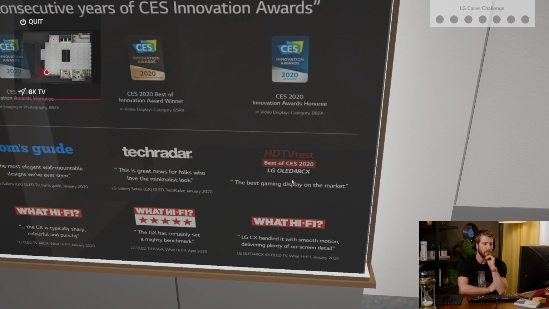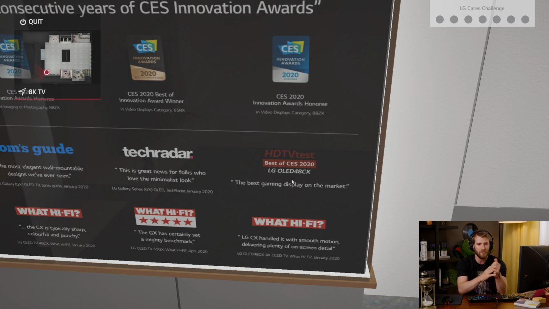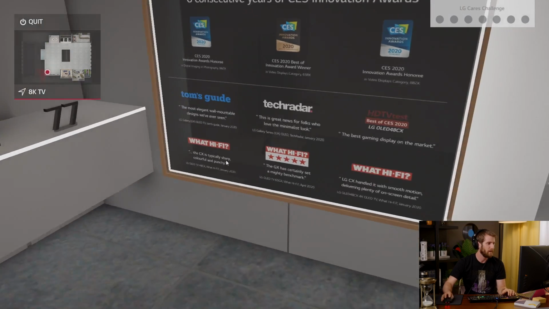So this is for the OLED 48C10, but LG themselves has higher refresh rate displays. It all depends what you're after. If you're after maximum immersion, okay, you could make that argument. But if you're after the best competitive edge, I would probably check out their UltraGear monitors instead of a TV.